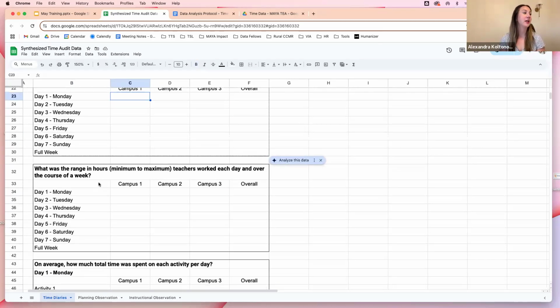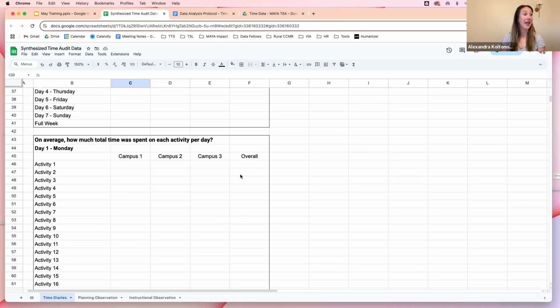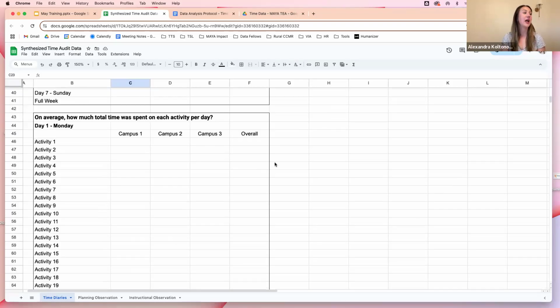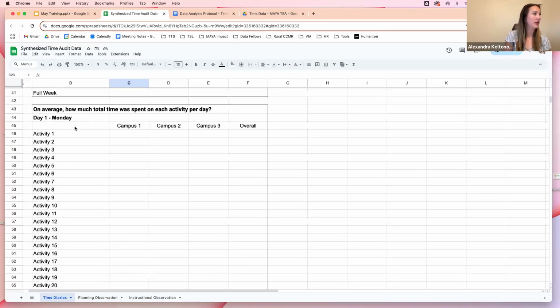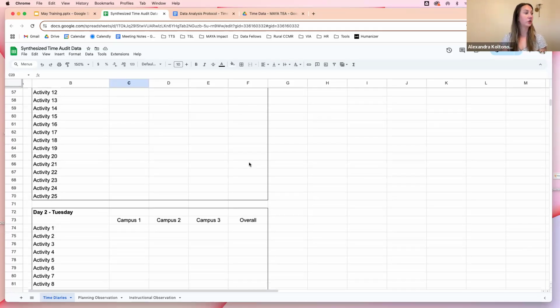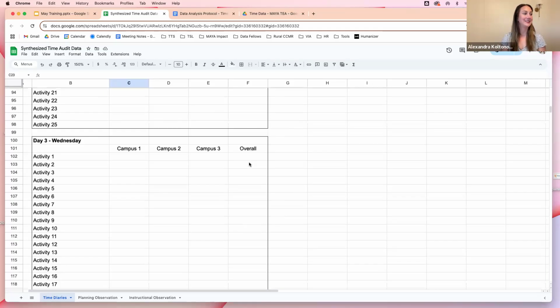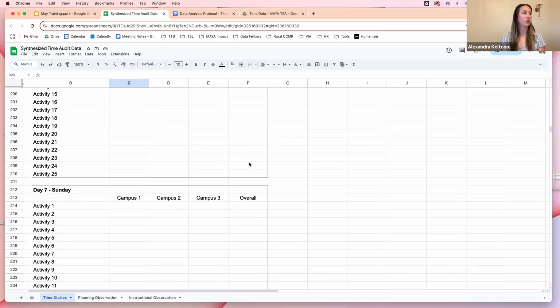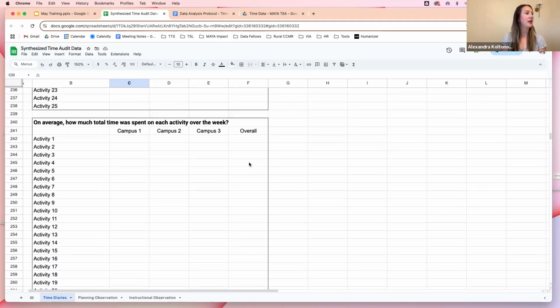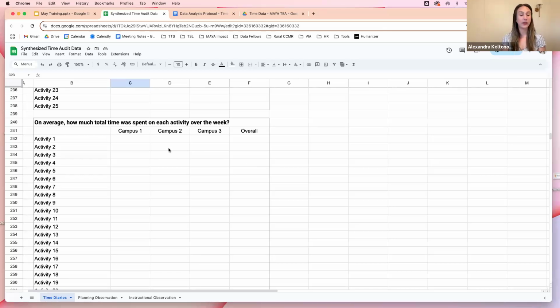The next one is what is the range in hours, the minimum to maximum that teachers worked each day and over the course of the week. Again, looking at it by campus and overall. On average, how much total time was spent on each activity? I thought I brought over the activity names. I will change activity 1 and activity 2 to the specific names to help with analysis. But again, show it by campus and then district overall. And this is showing by day. So you'd be able to identify that. And then by overall week.